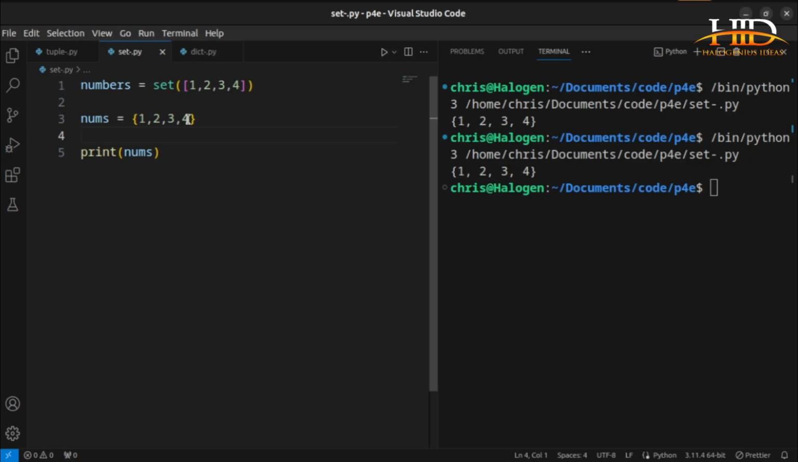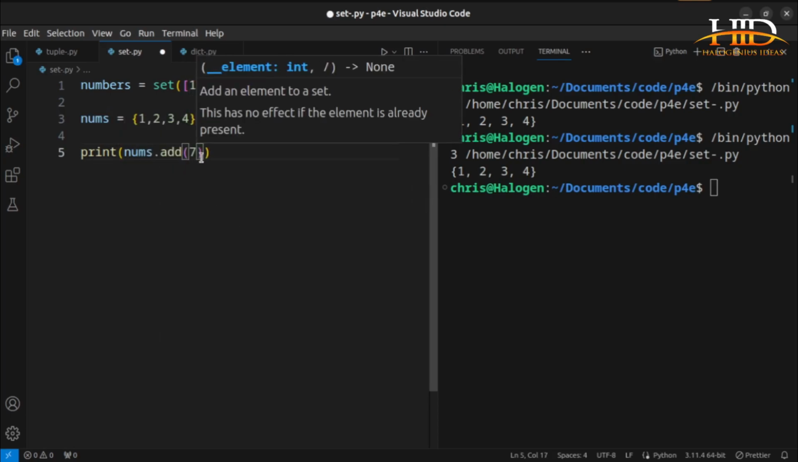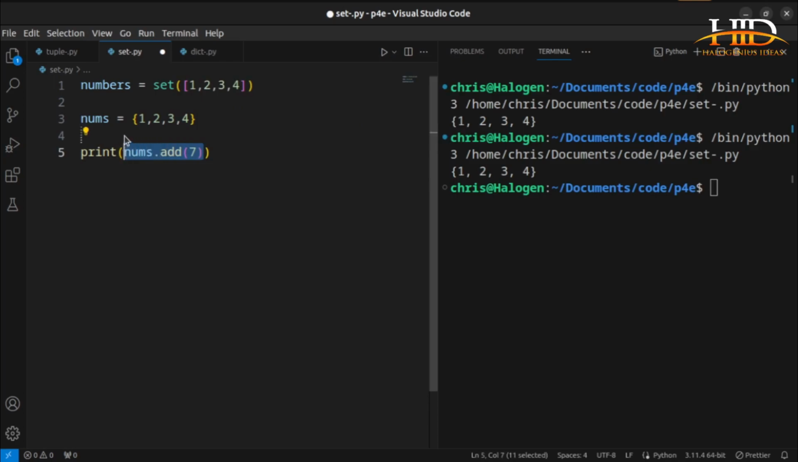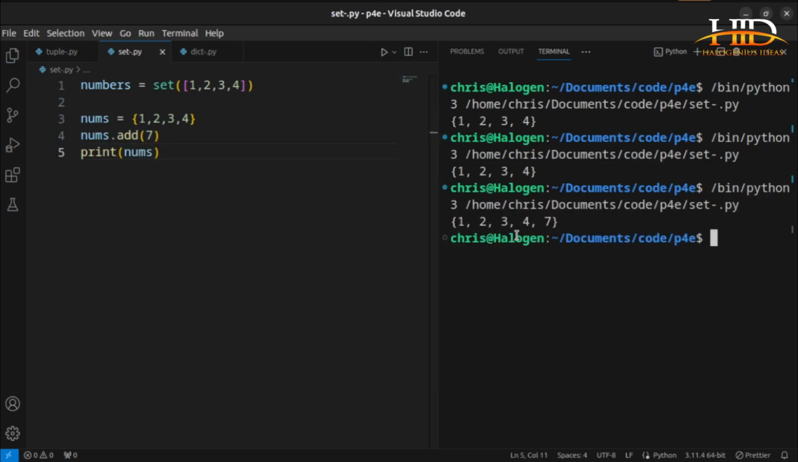Then let us talk about adding and removing elements in a set. You can add elements using the add method, and you can also remove elements using the remove method. If I want to add an element to nums, all I have to do is nums.add(7), then print nums. Run this. You see that initially this is what I had for nums, but I've added 7.